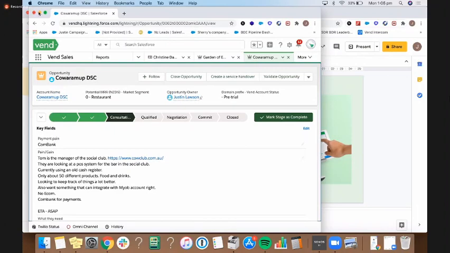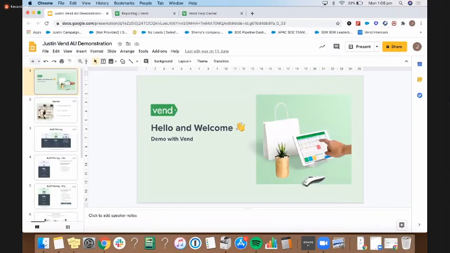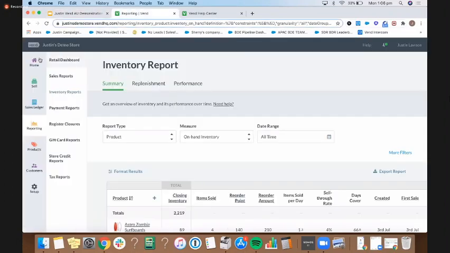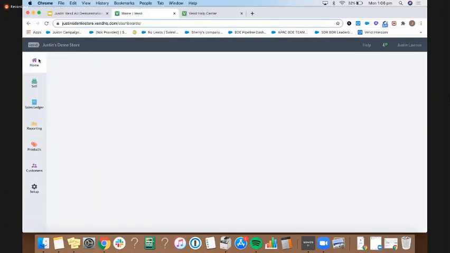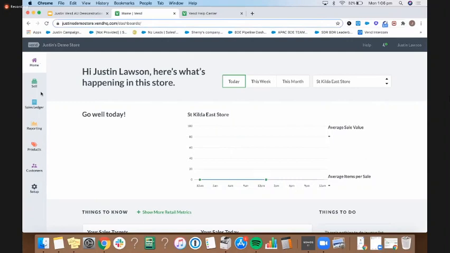So, Tom, probably what I'll do is I'll jump into my demo screen. Beautiful. So I'll just jump into that. I'll just jump to the home screen. You can see that, Tom? Yeah, perfect. Perfect. All right, beautiful.